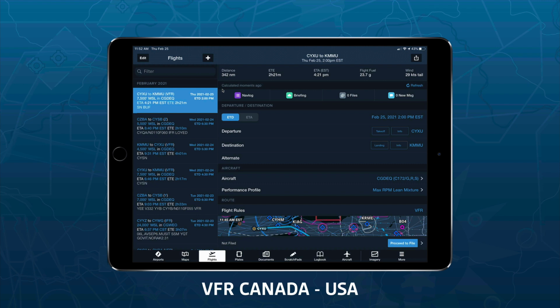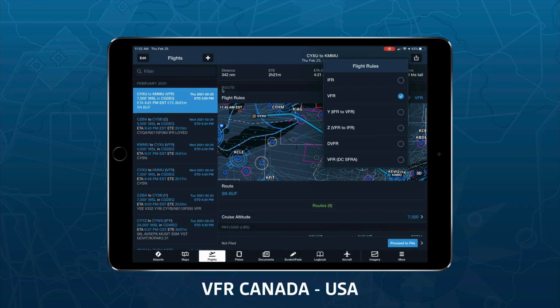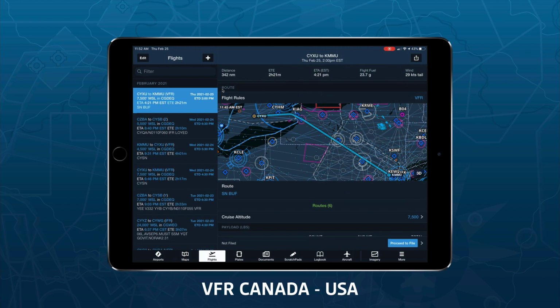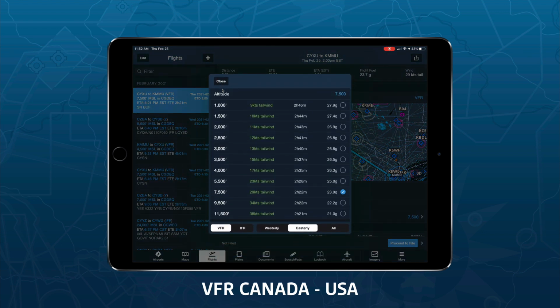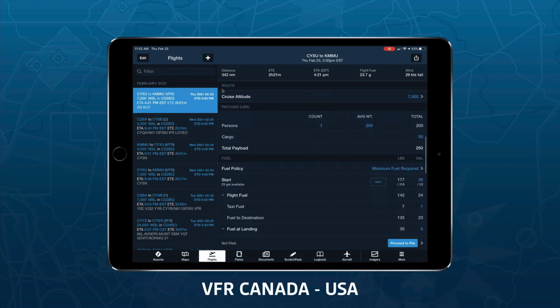Now that we're on the flights page here, we can continue as though we were doing any other flight plan, making sure the flight rules are correct, our routing is what we want it to be, our altitude selection, doing a quick check on which altitudes work best, fuel burns, times, and average wind components.